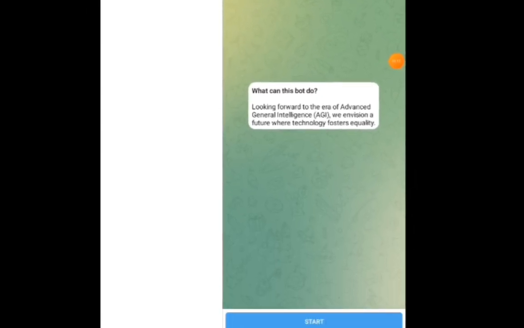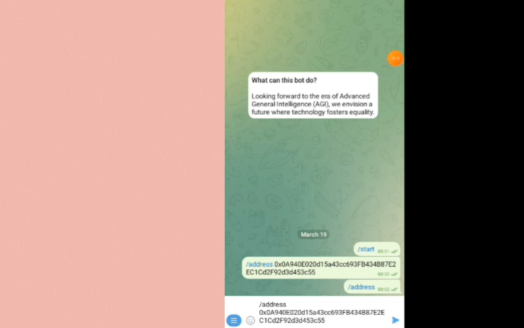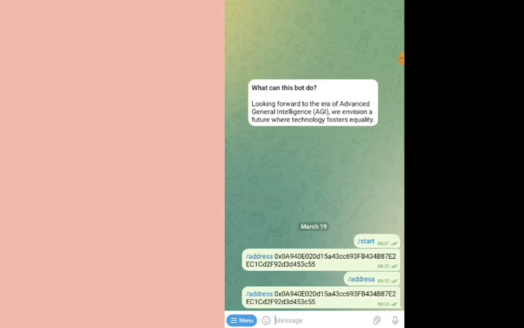Click on start. Make sure there is no space in between the address, that is, there's no space in the address, because sometimes they can add space. So make sure to remove that space and then click on send. Once you click on send, there is really nothing to do, nothing pops up. So this is how you bind your wallet to your Telegram account, and that's all you can do for now. If there's any updates, of course I'll keep you updated.